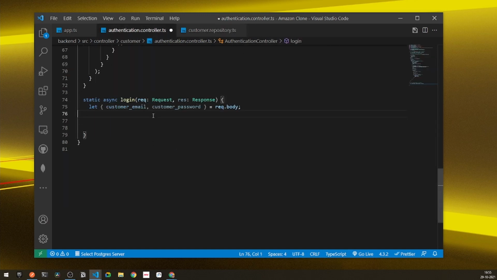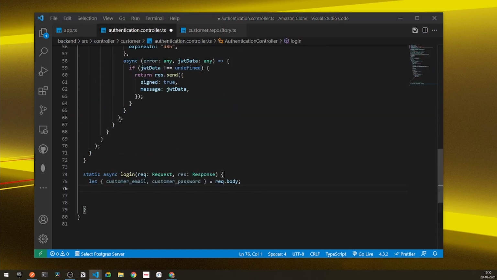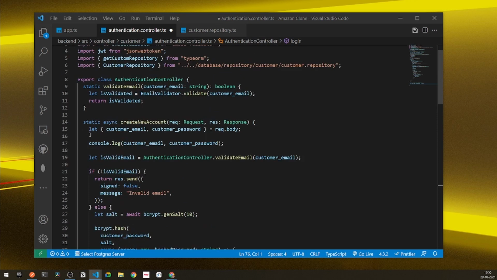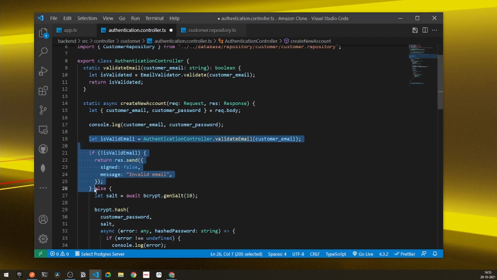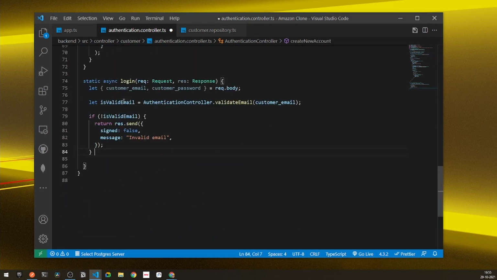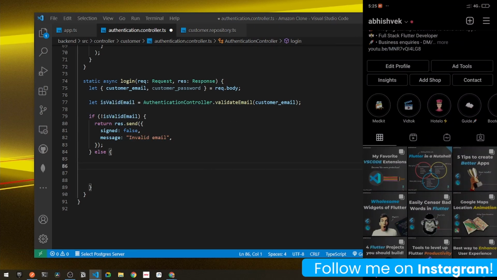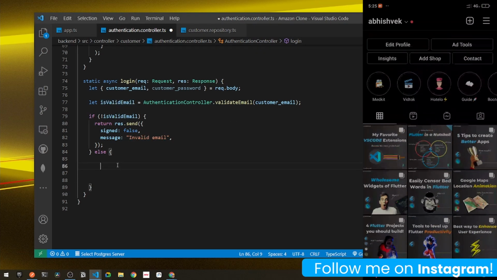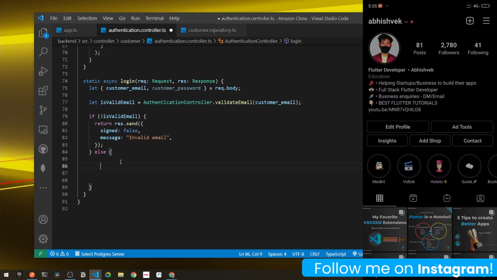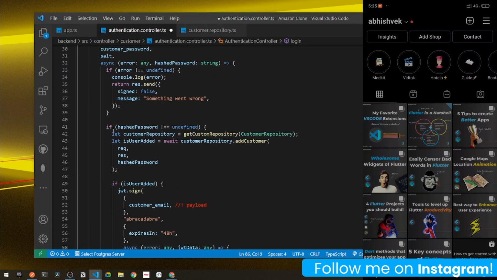Now what I can do under my login method, first of all, is validate all of our users, right? So I can use my validation method. So let's copy that and paste it here. Now I will also require an else block. Easy. So now if the email is invalid, we are sending this message back. Else we need to compare all of the passwords. So right now I'll simply say here we need to call our user repository one more time.